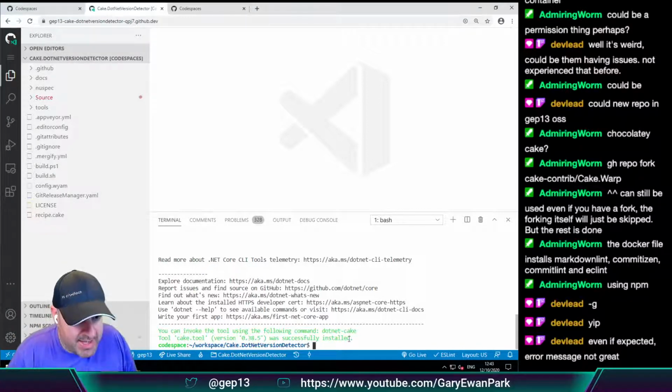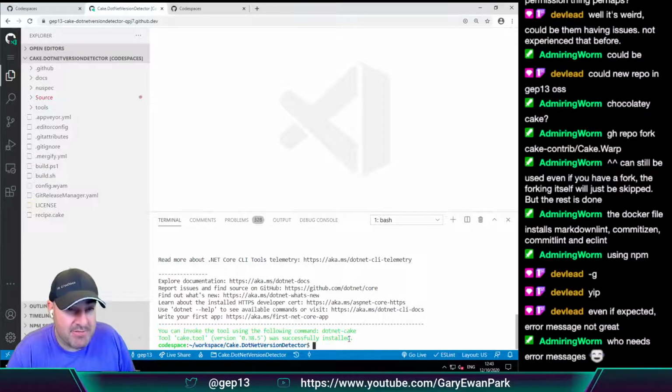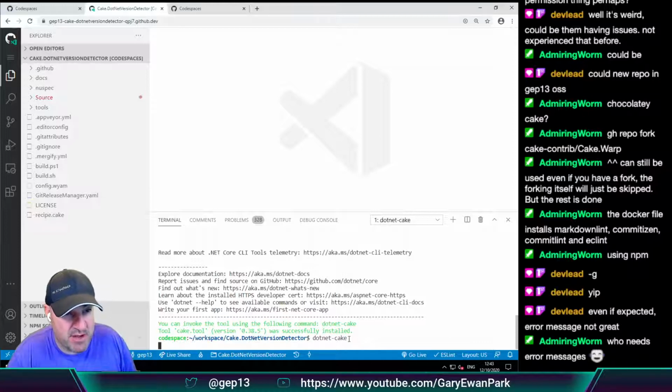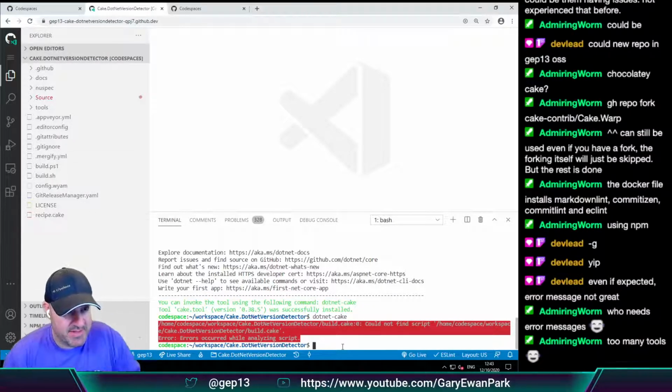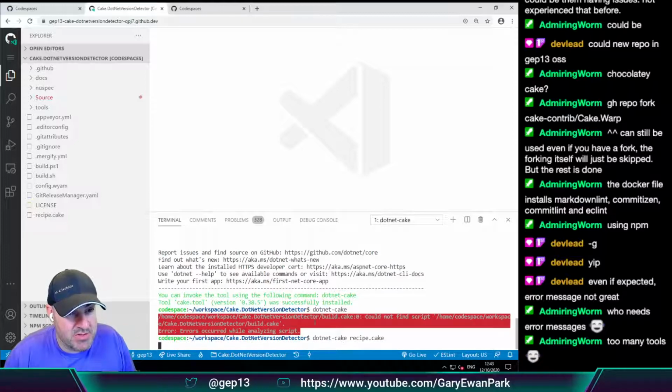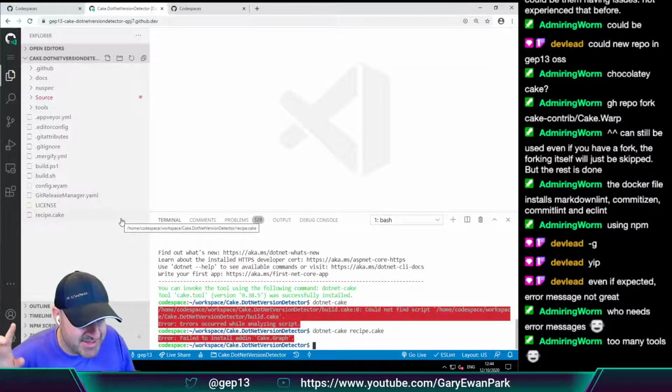So I've just installed dotnet cake, the Cake.Tool .NET global tool. So in theory now, if I run dotnet cake, it should do stuff. Now that's fine because this codespace has a recipe.cake rather than a build.cake. So I have to be a little bit more specific and say that I want to run the recipe.cake. So having just installed the .NET Cake global tool, it's running. It's now hopefully going to run the full build of the recipe.cake, which includes Cake.Recipe, and that didn't work.